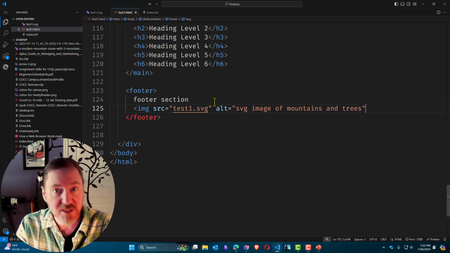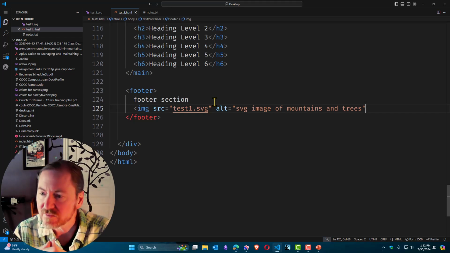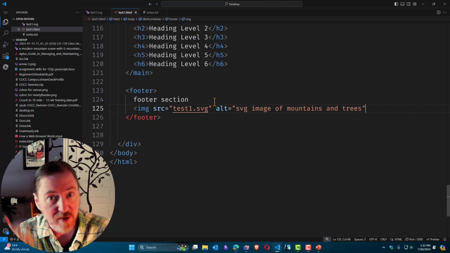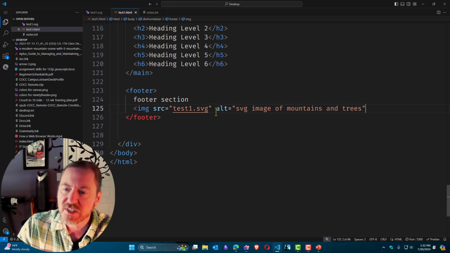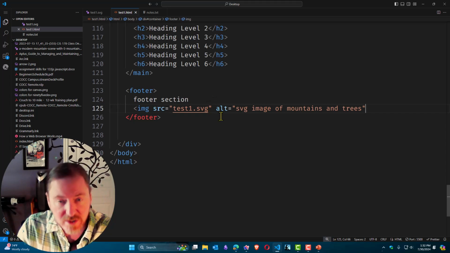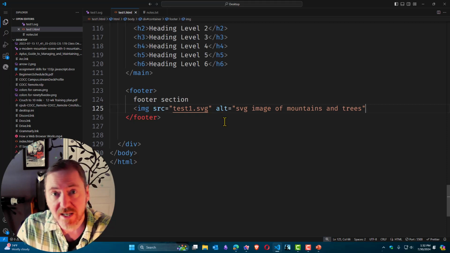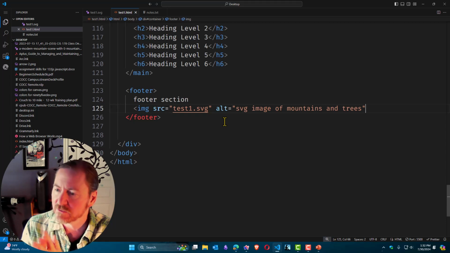So the alt description there is useful because if somebody has a vision impairment, they can't see this image, the alt text will describe the image to them that they cannot see. They're probably using an oral browser that reads aloud to them, or a Braille browser, so they can read it with their fingers. And definitely very important.